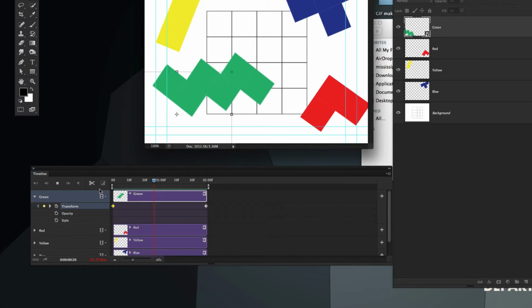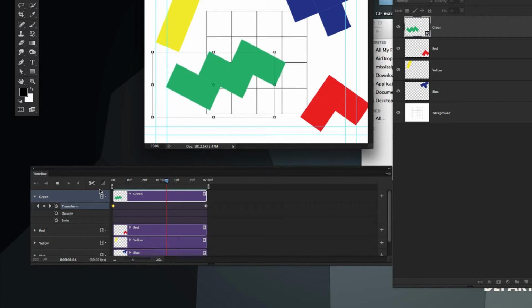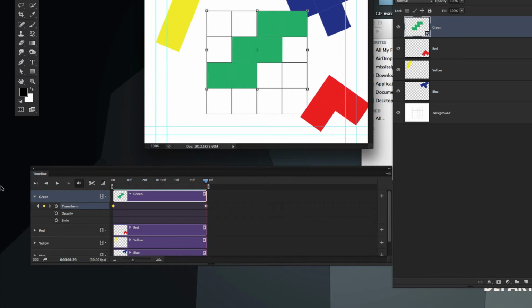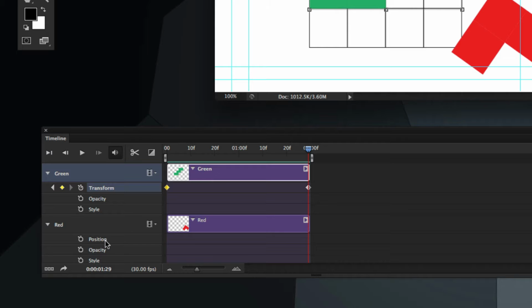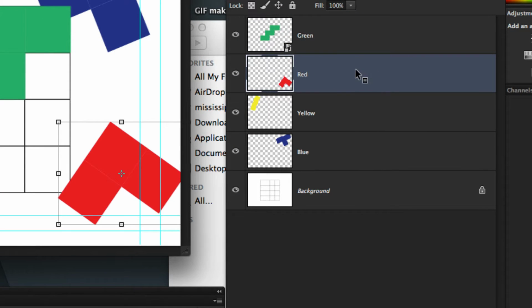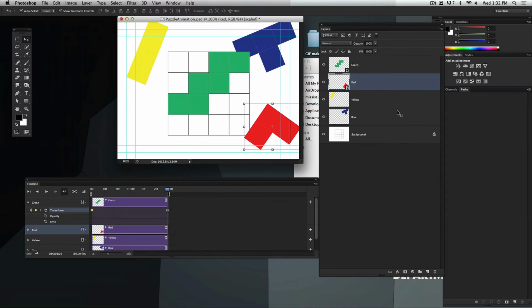So for this one, do this for each of the different areas. For my red one, open up the red. Hey, I've got position. How do I change that to transform? Make it a smart object. Select your red layer. Smart object.